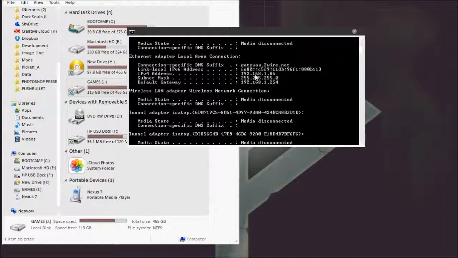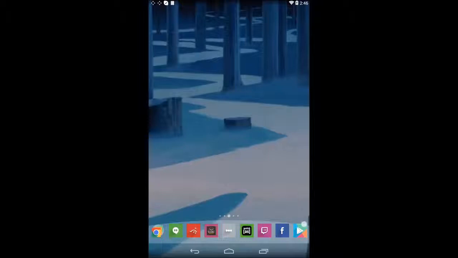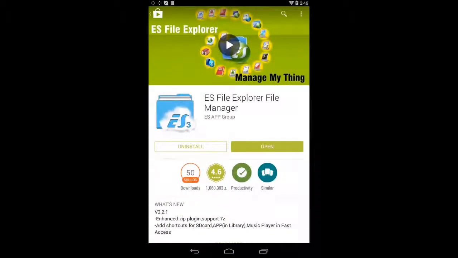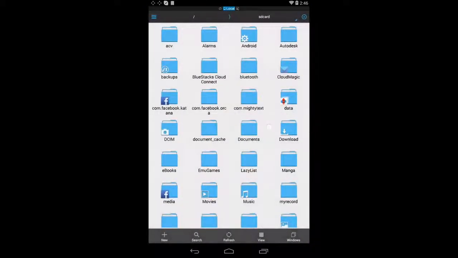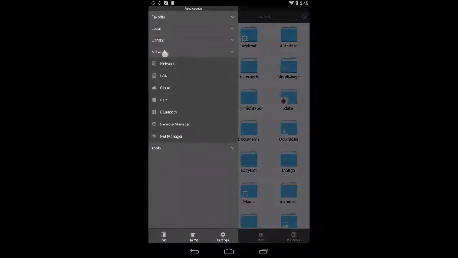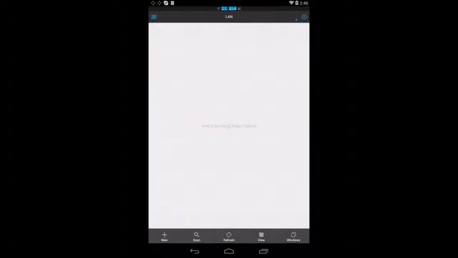Now we're going to jump over to the Android side of things, and I'm going to show you how to set things up there. On the Android side, you want to go to the Google Play Store and look for ES File Explorer File Manager. It is a totally free app, so just find it on the Play Store, download it, and install it. I've already done that, so I'm just going to open it. This is the screen you will be greeted with when you first boot it up, which is just your local files on your Android device. I'm going to tap this top left icon. Under Network, I'm going to go to Local Area Network, LAN.